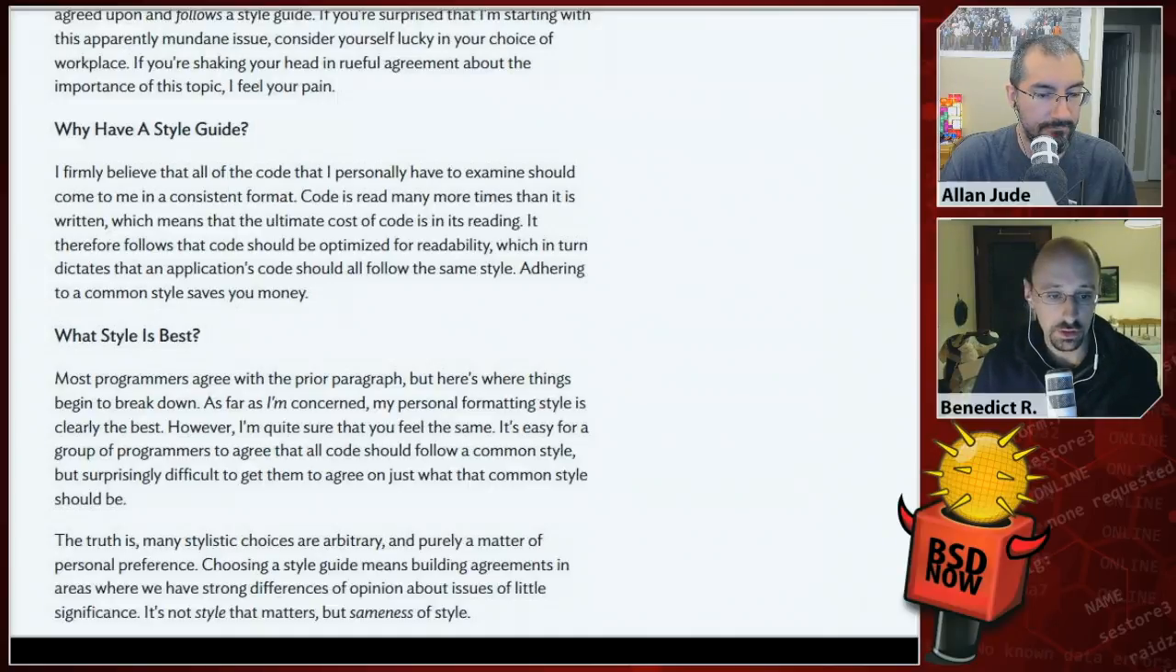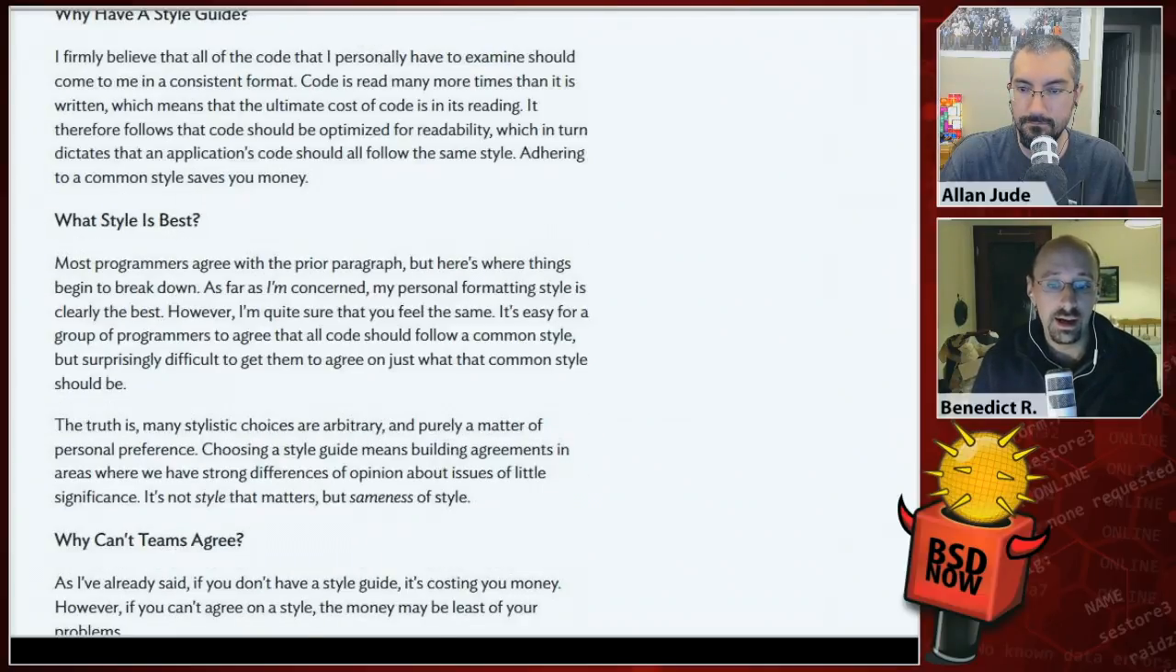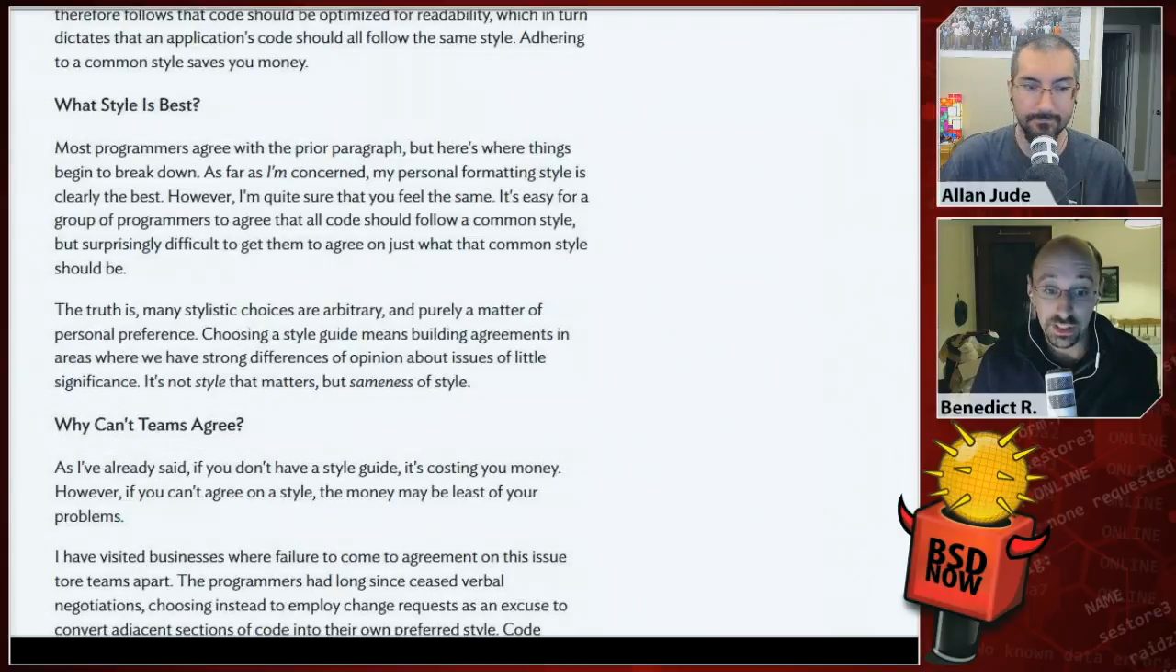So the question ultimately comes to what style is best. Most programmers agree with the prior paragraph, but here's where things begin to break down. As far as I'm concerned, my personal formatting style is clearly the best. However, I'm quite sure that you feel the same. It's easy for a group of programmers to agree that all code should follow a common style, but surprisingly difficult to get them to agree on just what that common style should be.